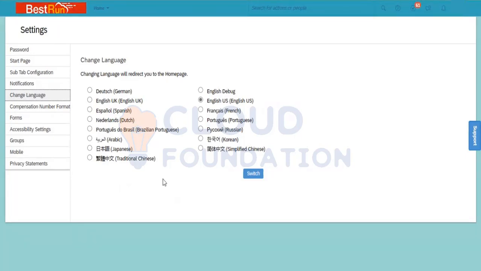Okay, so sometimes it is also a requirement that some new languages need to be enabled. Where you need to enable it, you have to go into the provisioning. I will show you with the help of a screenshot.